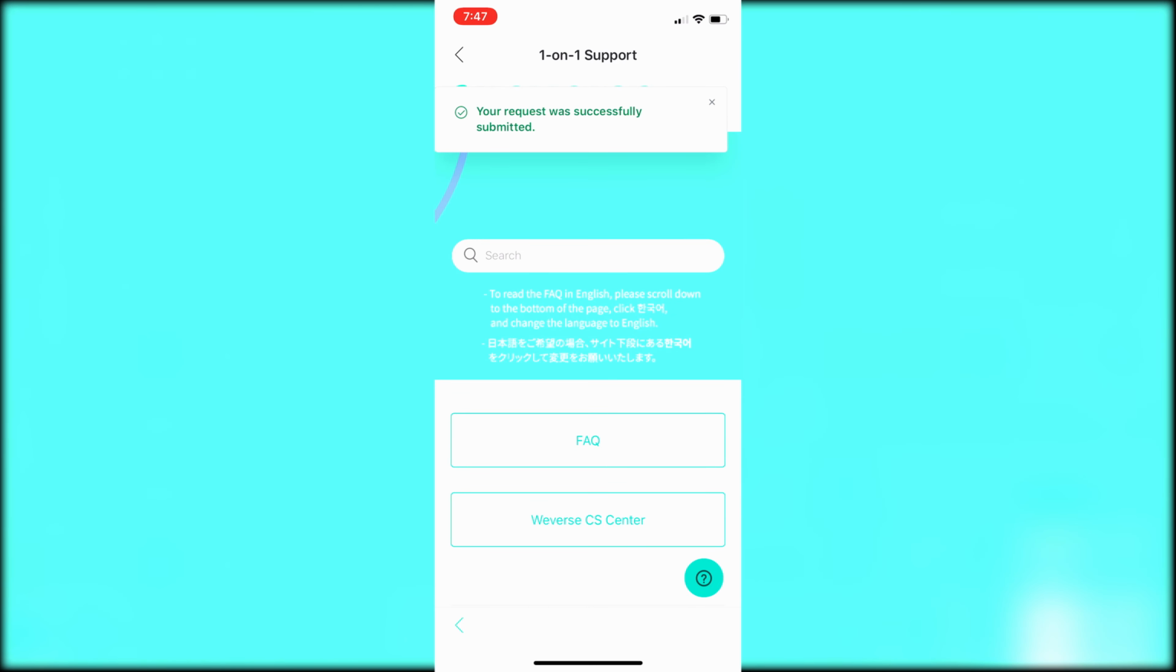And then you'll see at the top there, it says your request was successfully submitted. And like I said before, it will take possibly a couple days just because their support team has to get through to your email and approve it.